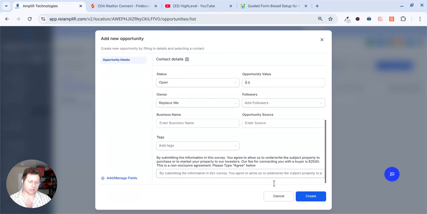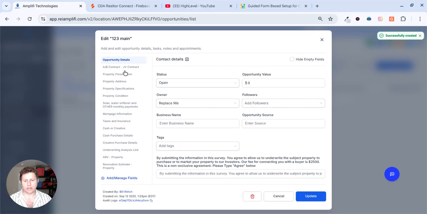Now, you do have to hit create. And when you hit create, you will now see we have all these other folders. These are custom opportunity folders. Again, custom opportunity folders. Similar to custom contact folders, but these are only connected to the opportunity. Cards, they're only connected to the opportunity. Cards, they have nothing to do with the contact unless you assign a contact to the card.